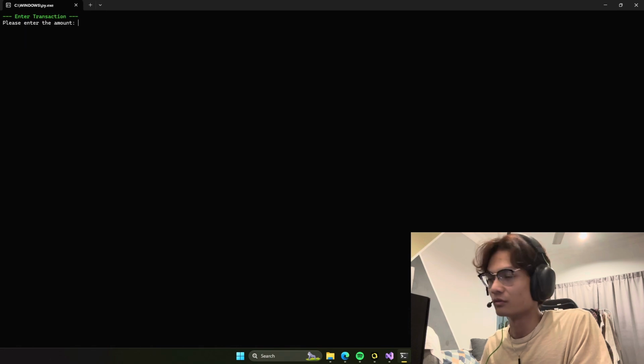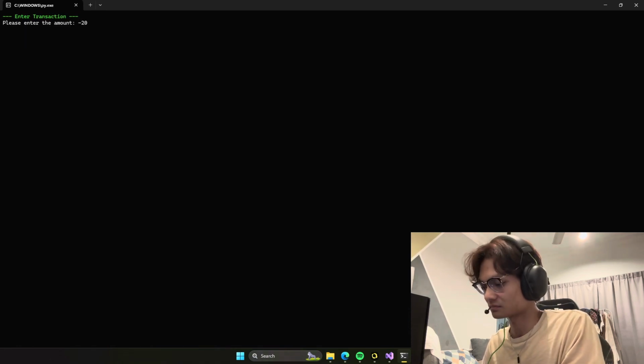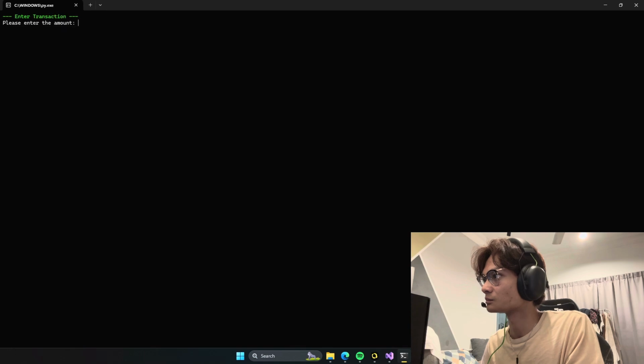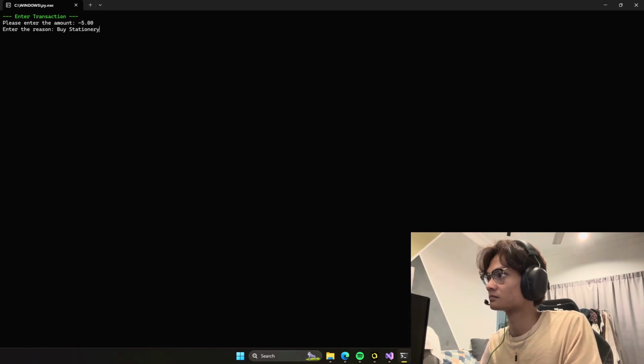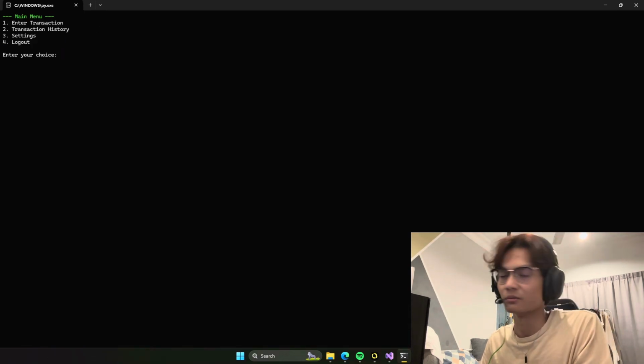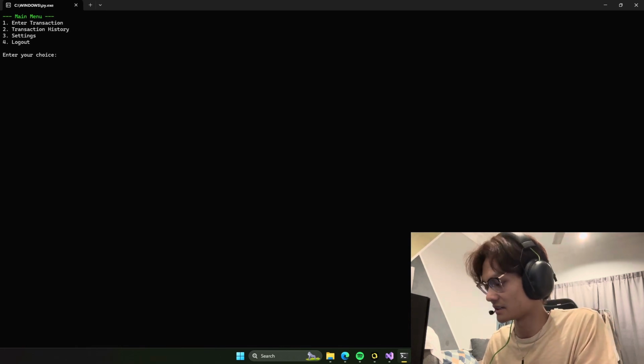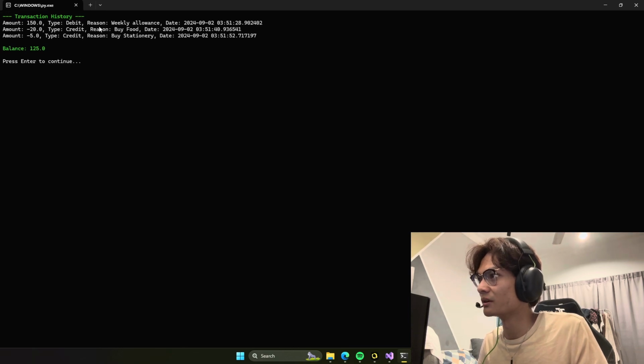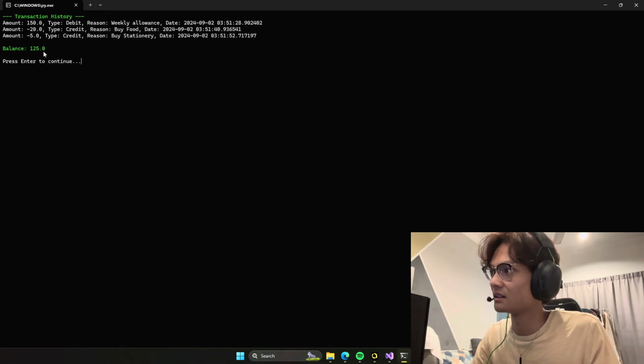Alright, if we buy something, we just put a negative. The reason is buy food. Another transaction, negative 5, buy stationery. Press continue. We can check the second main menu, which is the transaction history. You can see here 150 ringgit is the debit, weekly allowance, 20 ringgit is to buy food, and 5 ringgit to buy stationery. So the total we have right now is 125.